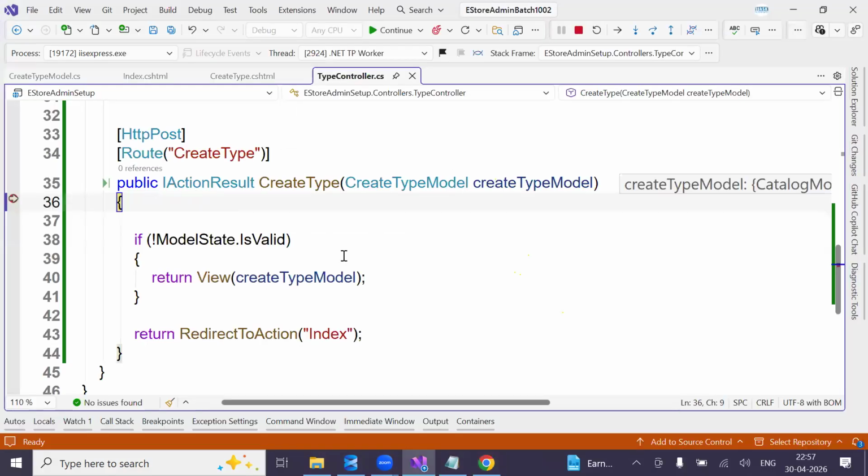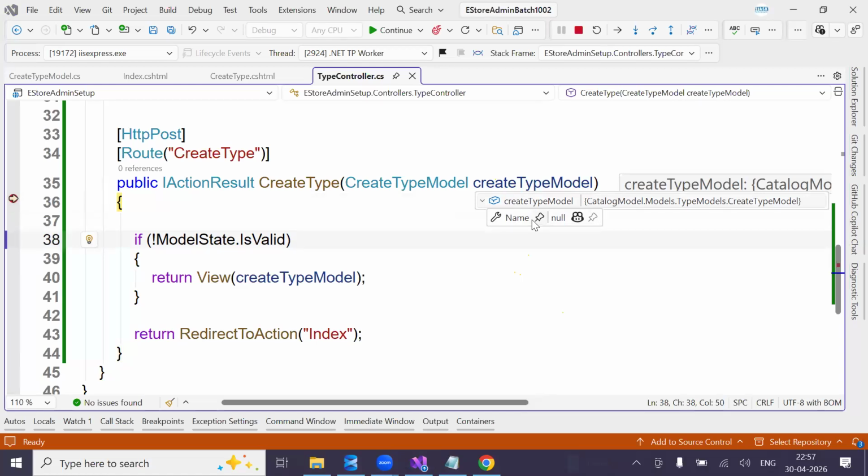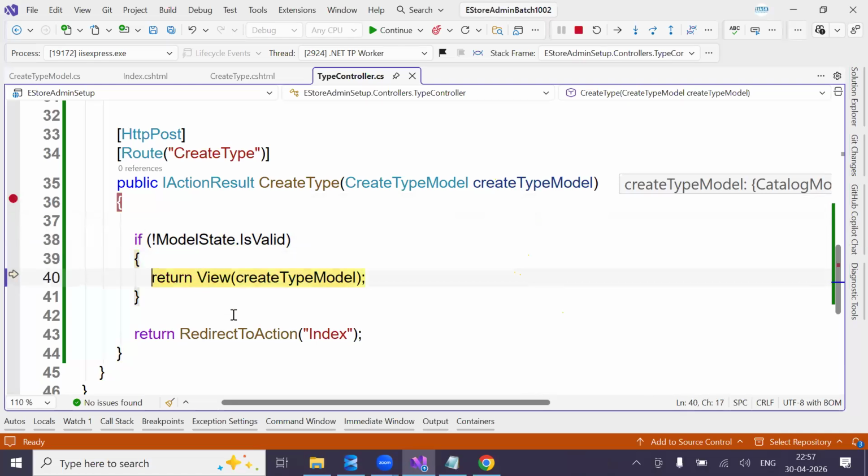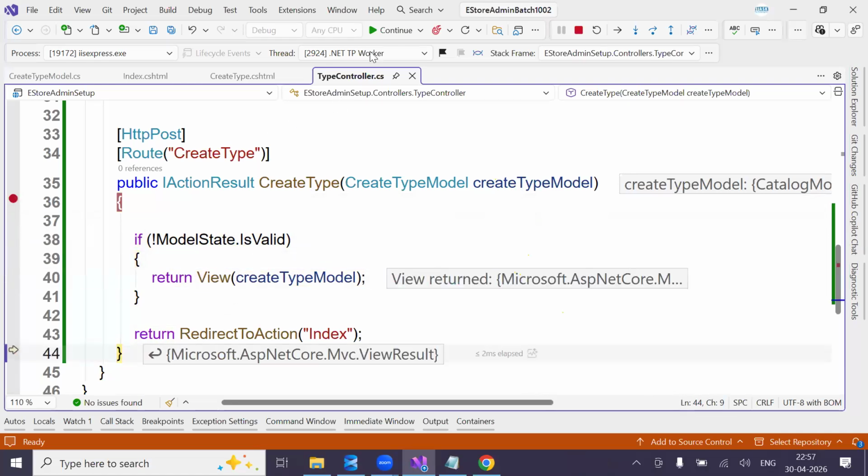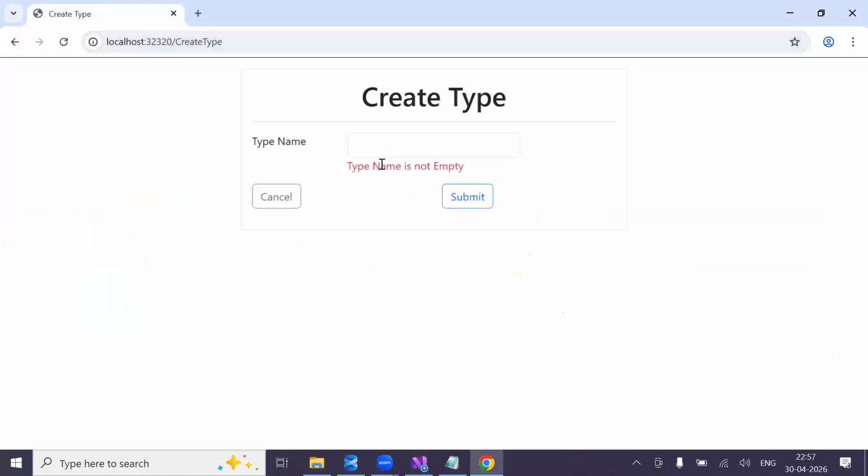You got a data? You got a model? You got a model with a null name? Yes. You got a request object with the null name. Now what I'm going to do, I'm trying to execute. This is going back and returning a view back to the user. Now you see, I got an error message: type name is not empty.